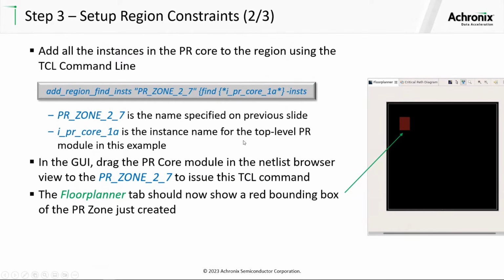The next thing we're going to do is we need to add all the instances in the PR core to the region. So we want to make sure we assign, in this case, we're still creating core A, right? We want to make sure that we assign that to that partial reconfiguration keep out zone that we just created. So the way you do that is you run this Tcl command line, add region, find instances. We're going to look for the PR zone 27, the one that we named in the previous slide. We're going to look within that PR to find this IPR core 1A instance. So this, in this example, is the top level PR module that we're using for core A.